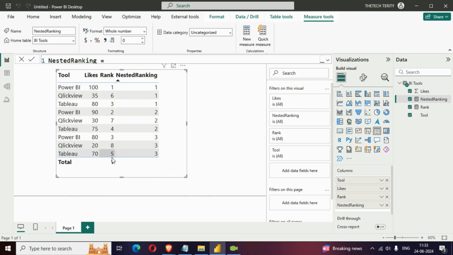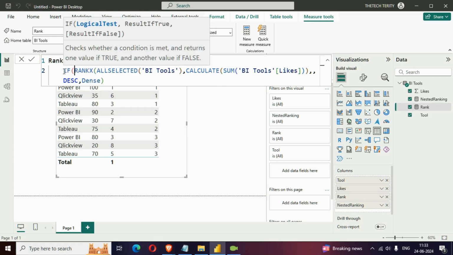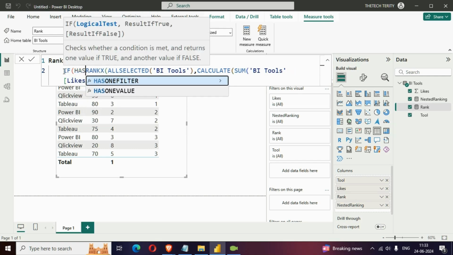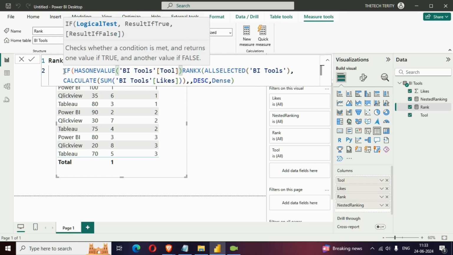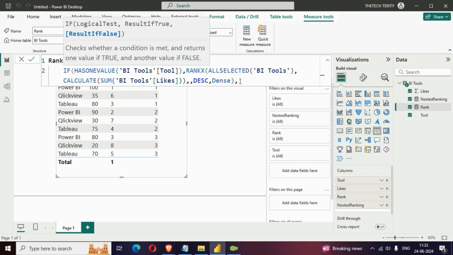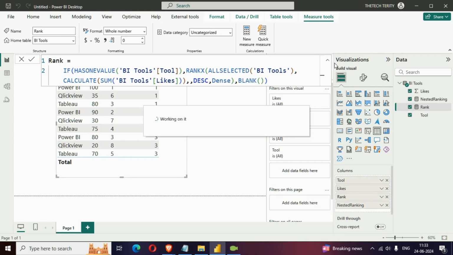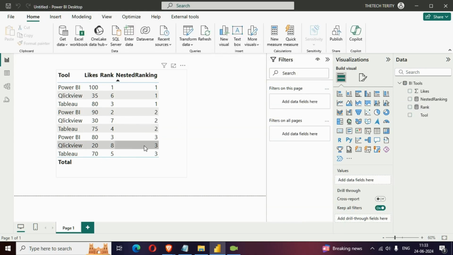You can do the same thing for this. Let's do that. I'll go to this, and let's use IF. Now I'll just use HASONEVALUE, as one value, that is BI tools, then display this. If true, then display this, and if false, put blank. Now you can see the total is gone. This is how we can do the nested ranking in Power BI.